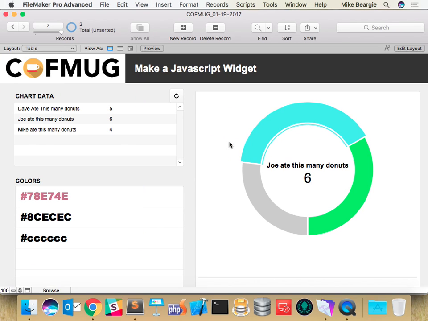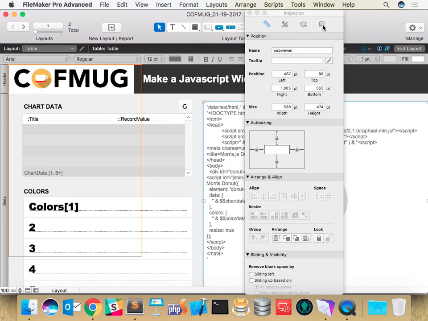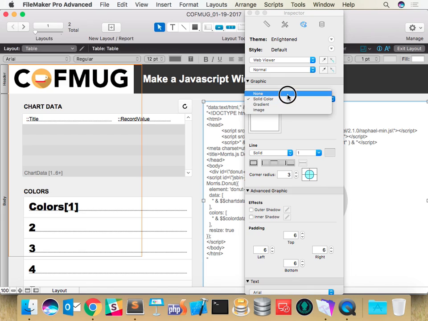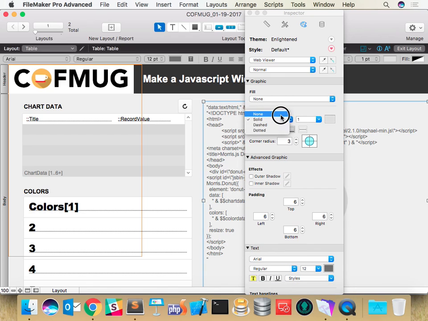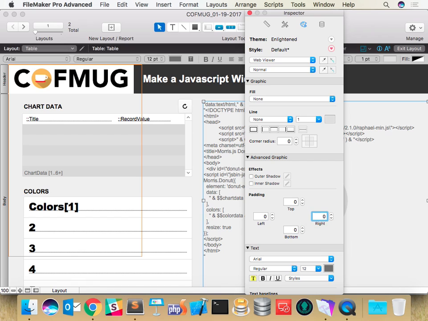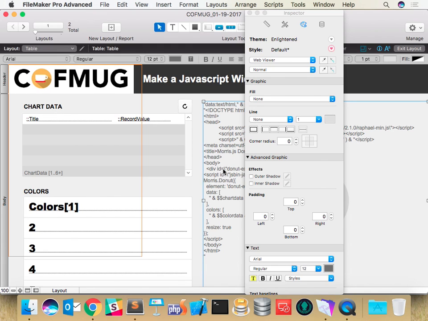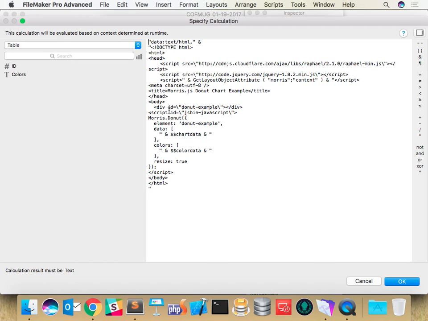Other things you can do to this is webviewer styling. Say I want no fill on here. I don't want a line around it. I don't want anything. I don't want any padding. Just all zeros. I think usually there's a minimal style in some of these. Now, I don't have any CSS in here telling this to be transparent, so I'm not sure it's going to be, but I can add that.